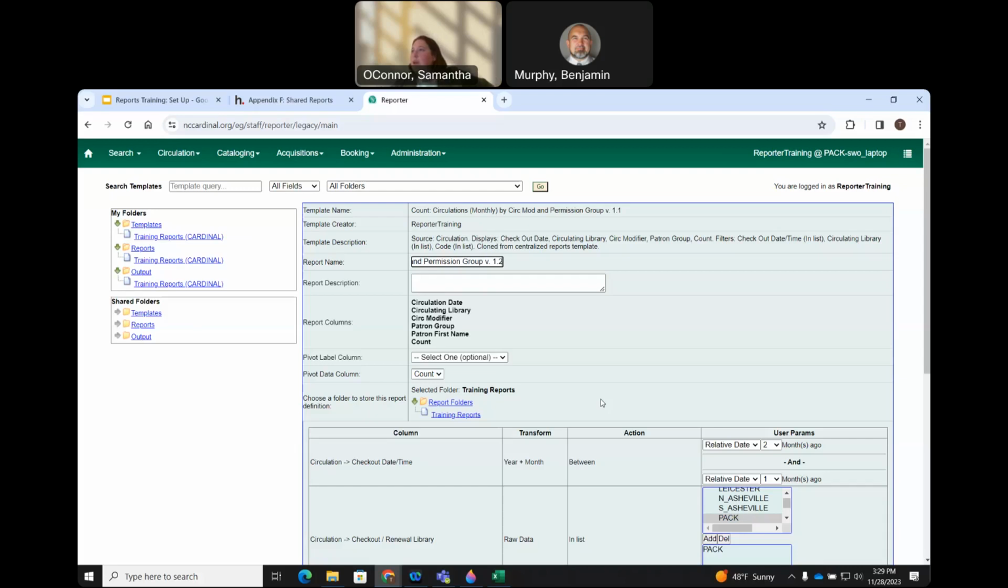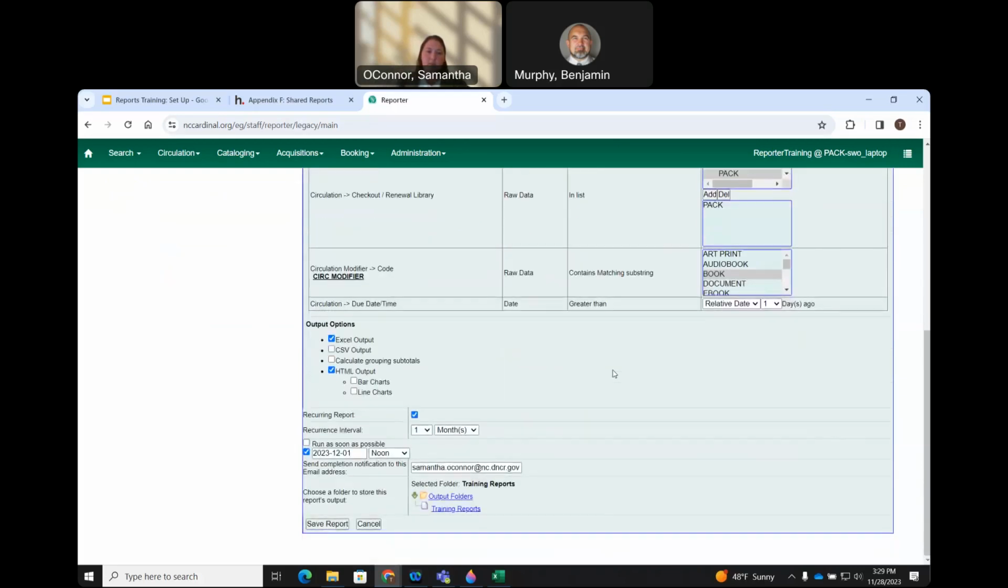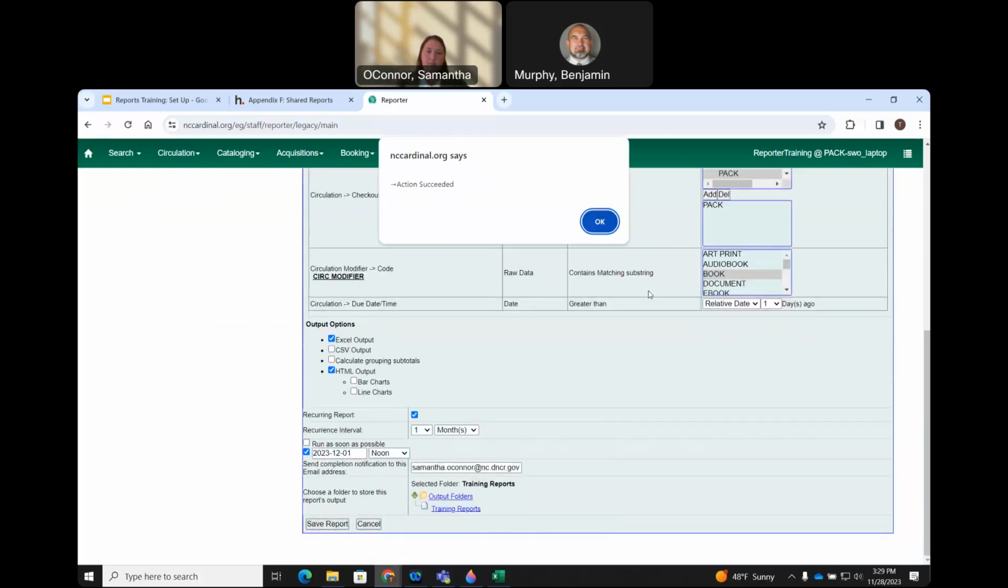So we got a question about creating a report recounting the number of books circulated in a specific genre. That is possible. Circ modifiers would not be a way to do that. You would have to work off of, probably within the cataloging table. That's a tricky one. It's possible. We'll take a look at it. Let me get this set up to run, and we'll kind of go back and see.